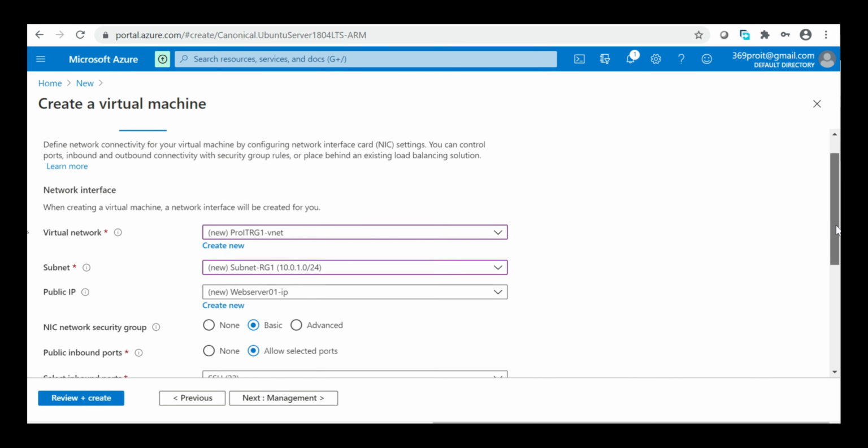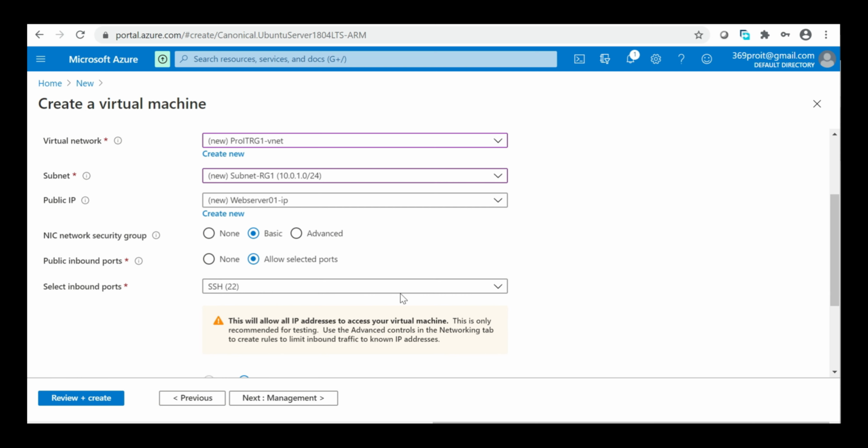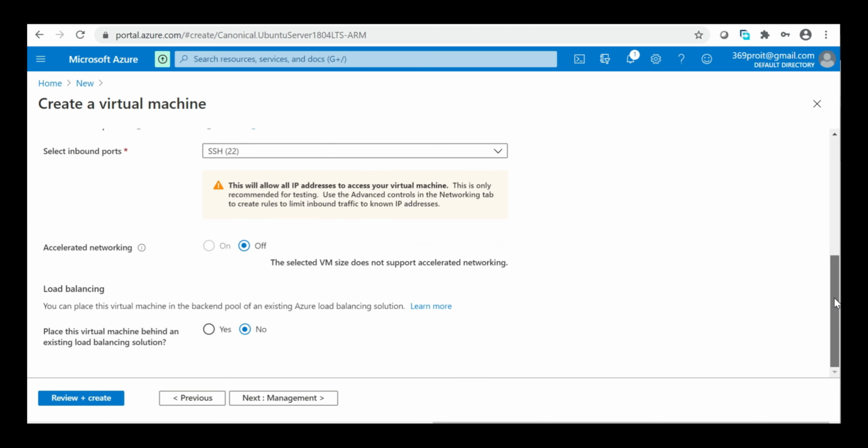So we have created a network and we have created a subnet. Then we scroll down a bit, and for the public IP, since we want to connect to the servers from the internet, we want to have a public IP, so we'll keep it as it is. Network security groups and network inbound ports, we'll leave as they are for now. We'll cover the NSGs and the inbound ports in detail in the coming sessions, and then we click on next.